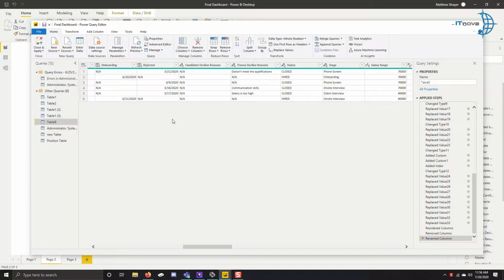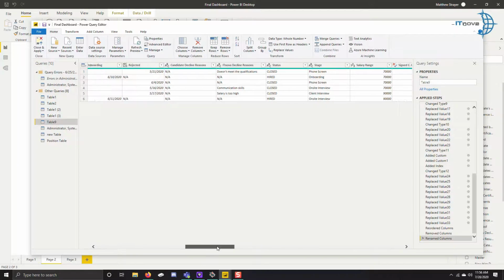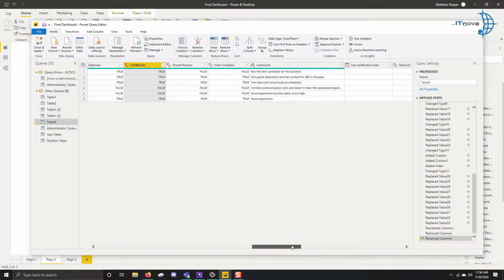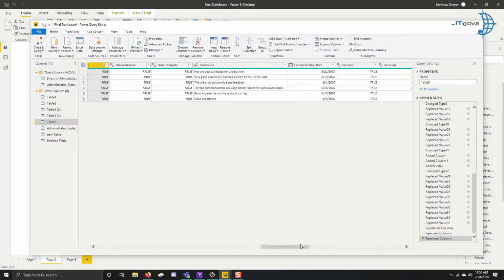Then we take a look at the salary of each of the candidates. Then we look at the signed C offers and executive rights, references, diplomas, all that stuff. And you can see that it is true-false data type instead of text, like so. Then we head over to comments and last notification date. And like you can see, last notification date is going to be on date instead of true-false or text.